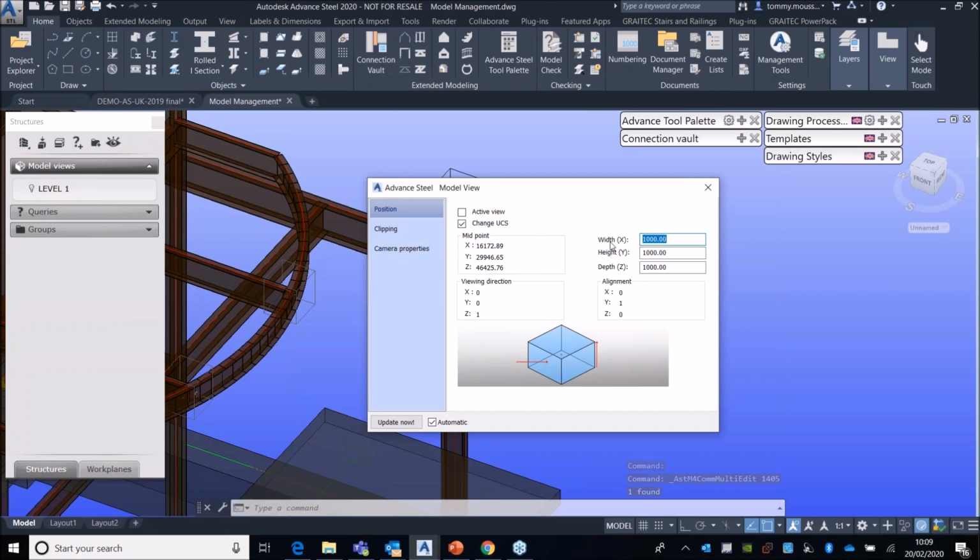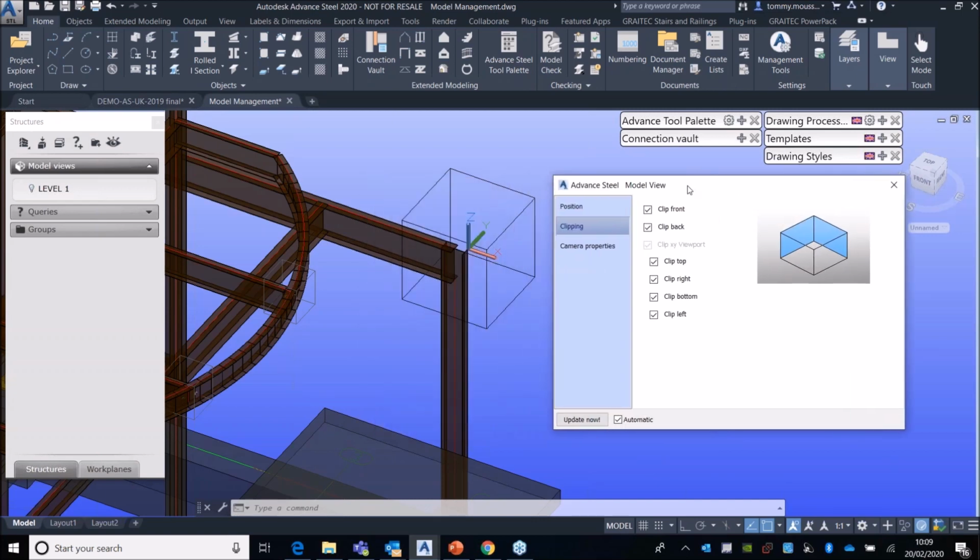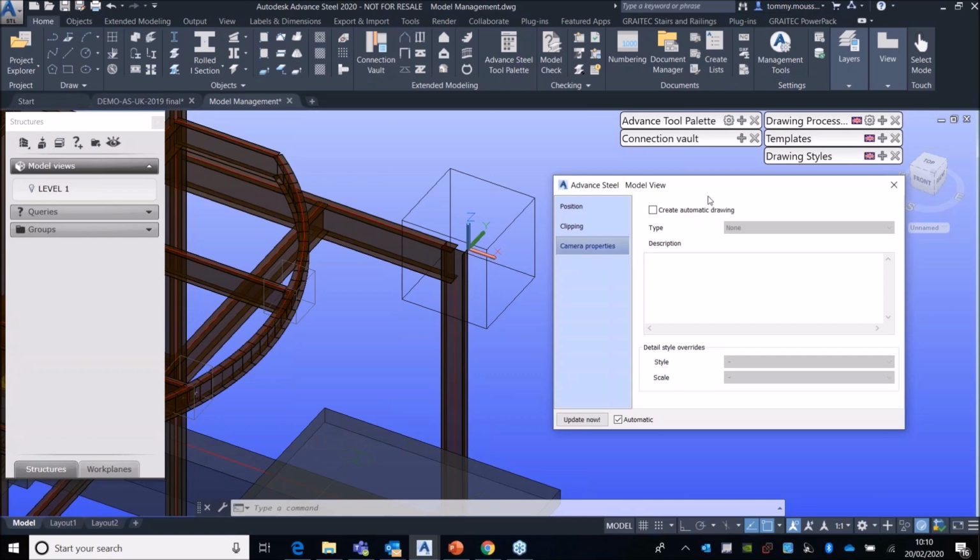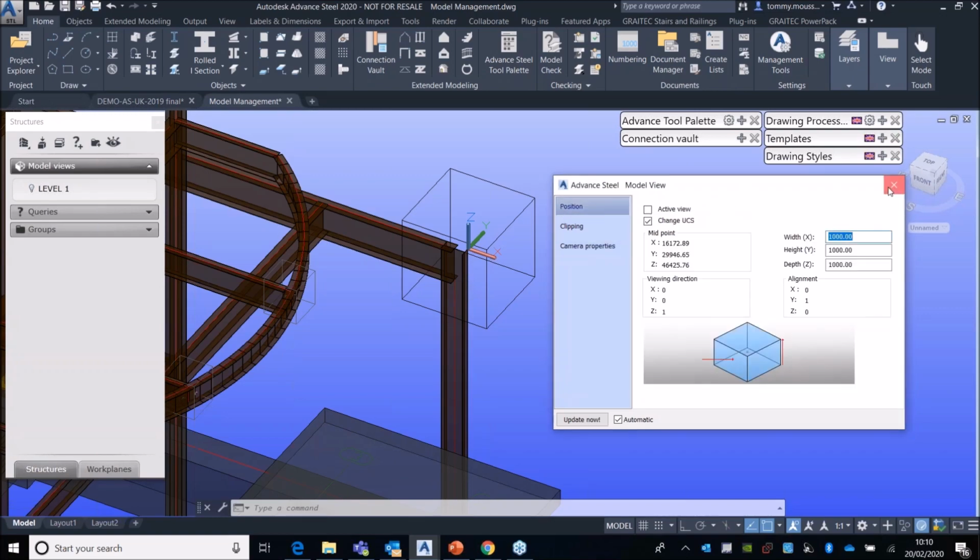Now here we have our width and our height and our depth restriction. Now, of course, you can modify the width and the height and depth. However, going to the clipping properties is much easier to manage if you just want to not set a restriction in X and Y and just have your depth restriction in Z. So here I can uncheck clip right, bottom, left, and top. And then here towards the bottom, we'll have our camera properties. This will come back to later on when we use the model views to create drawings.